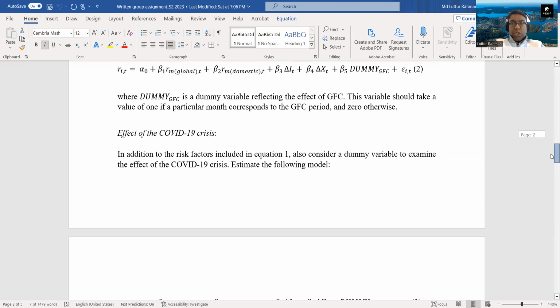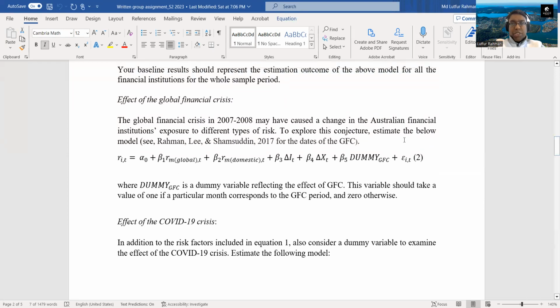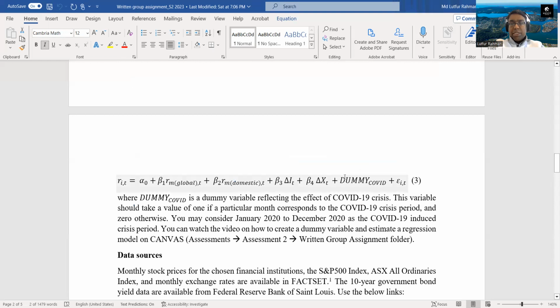And then in the next model, you estimate almost a similar one. You have just one additional variable, which is GFC dummy. So we want to see if GFC had any impact on the financial institution's stock return. Okay. And the third model is also very similar, just instead of GFC dummy, you need to add a COVID dummy once again to see if the COVID-19 pandemic had an impact on individual stock return. Okay, so these are the models you need to estimate.